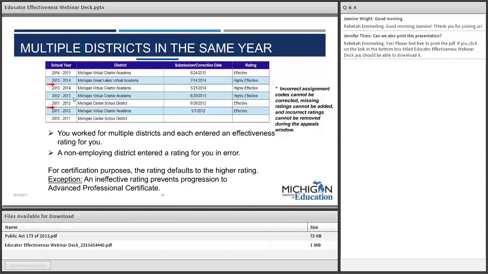Here we see multiple districts listed ratings in the same year. When you pull up your ratings, you might see a page that looks like this, where a teacher has 2 ratings for the 2013-2014 and 2011-2012 school years. Now, the reasons for this could be, one, the teacher worked for multiple districts and each district entered an effectiveness rating, or a non-employing district entered a rating in error.